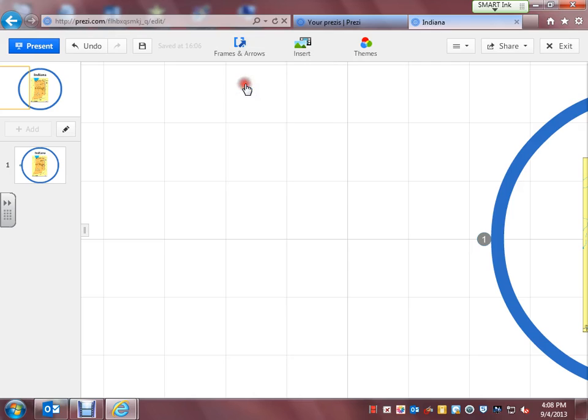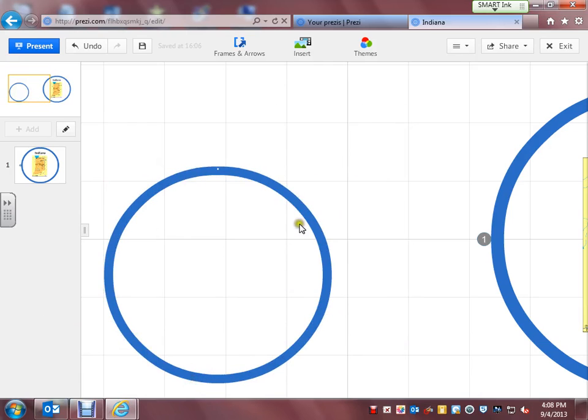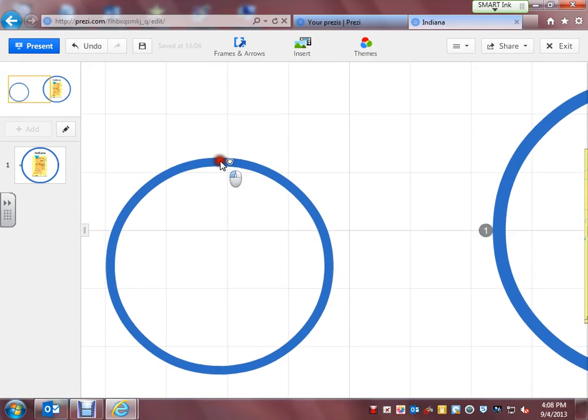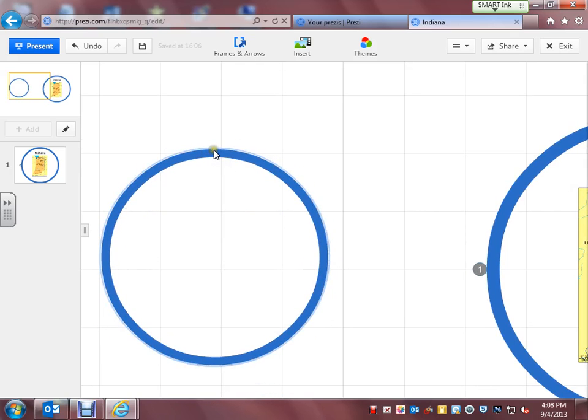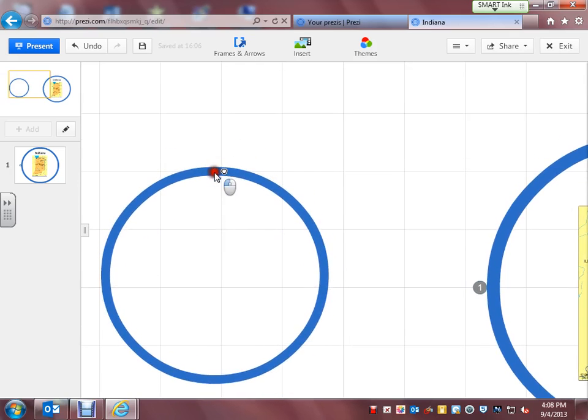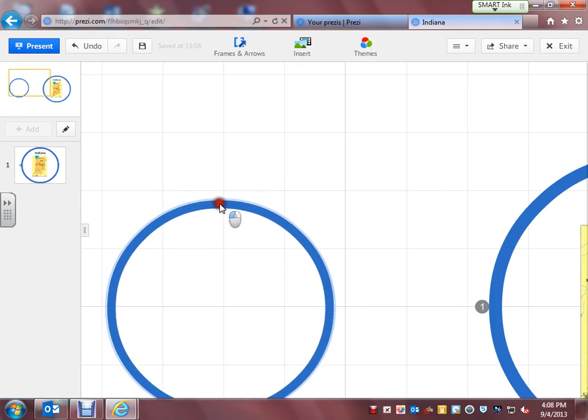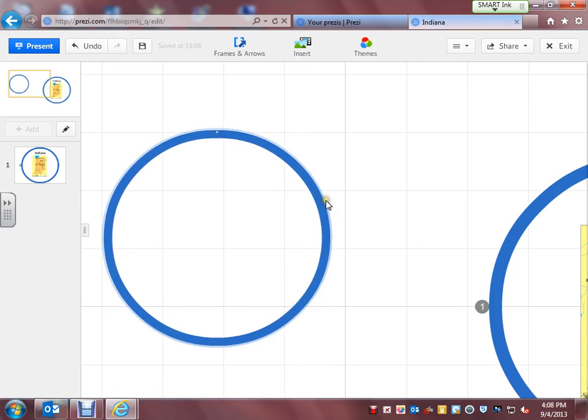So I click draw a circle frame, and if you notice my tool is now a crosshairs and a circle. Wherever I right click on the screen, it's going to start to draw the circle and make it as big as I tell it to. It's going to put it wherever I put it. So this is where I'm going to make my circle. Now if I don't want it right there, I can move it by clicking this dot that's up at the top. If I click on it, I can move it wherever I want it.